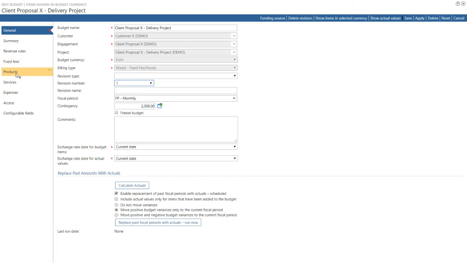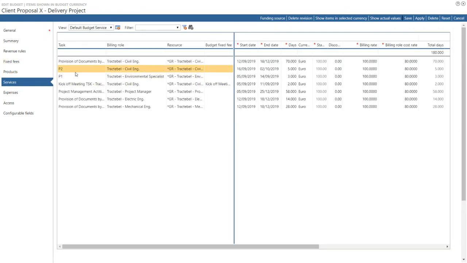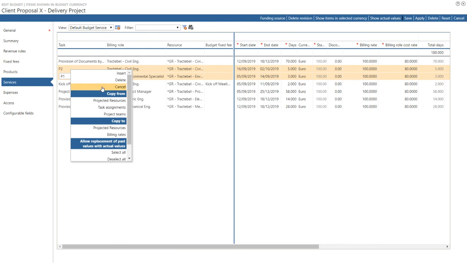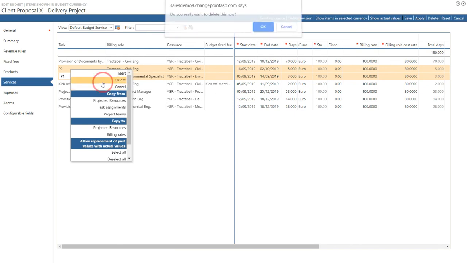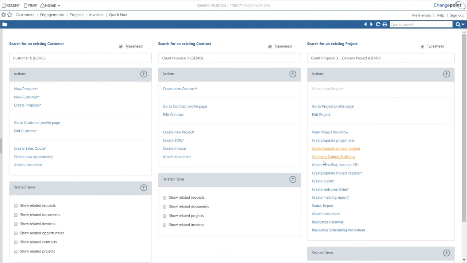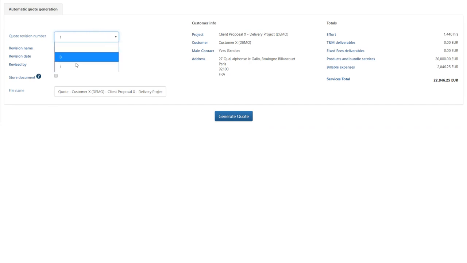For revision 1, we have, let's say, a change in the service component. So there were 2 tasks that are now going to be deleted because they were optional. So the customer wants to see proposal without those tasks. Once we're ready, we save, and then it's the same process again. So we launch the create quote. This time we'll select the revision 1 and generate the document.